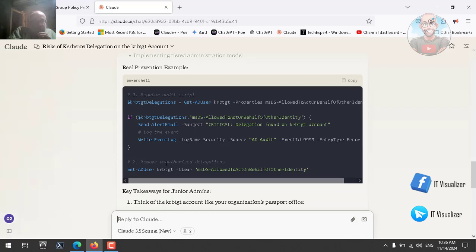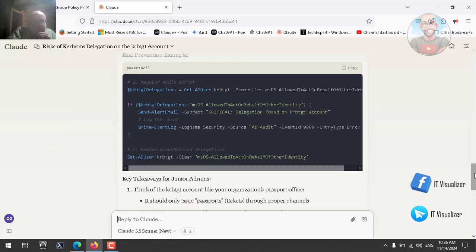Then remove unauthorized delegations. So this is a script that will check for delegation, record it in the Event Viewer, and then remove the delegation. Very good. This script does a lot of things in one step. First, we will see the delegation, we will remove the delegation, and we will document the delegation. Key takeaways for junior admins: think of the KRBTGT account like your organization's passport office.